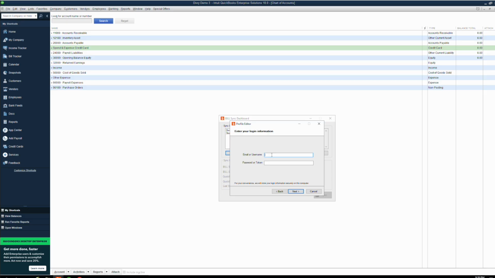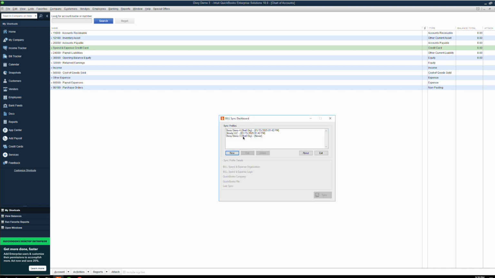And once you've come to this screen for the email or username, you'll put in the word token in all lowercase, T-O-K-E-N. For password or token, you'll paste that Sync token that we just copied from earlier. Now, select the company right here and hit Finish. You'll want to say yes when it confirms to sync your Bill company with your QuickBooks company.